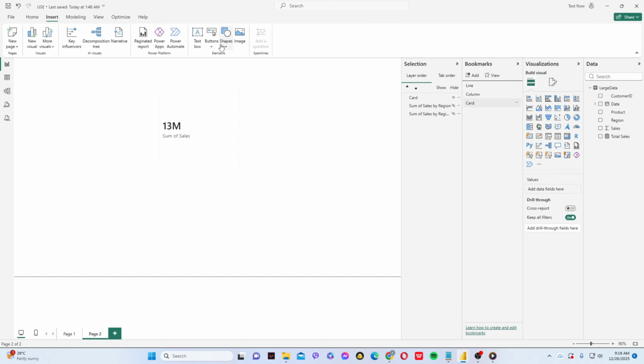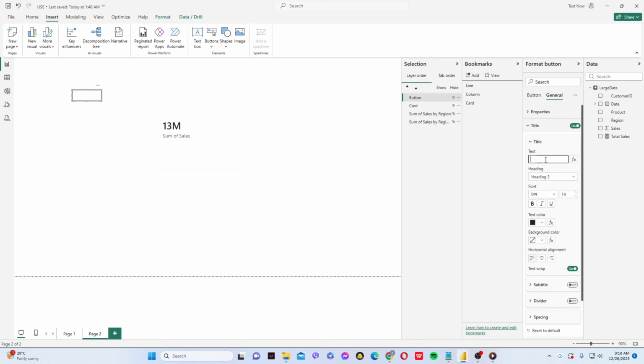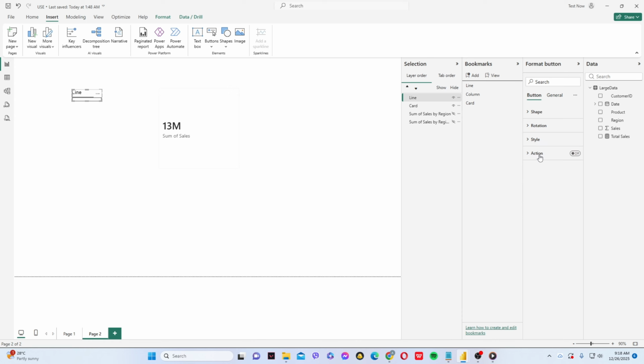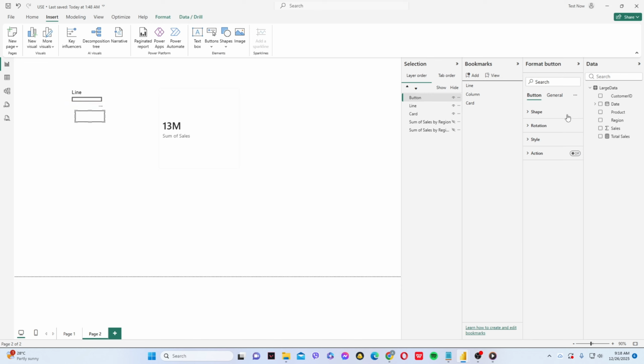Go to Insert, choose Buttons, and select Blank. Place the first button where you want your controls to live, then duplicate it for consistency. With a button selected, open Format, edit the button text to match the visual you want it to show, like line chart, column chart, or card. Still in Format, turn Action on, set the type to Bookmark, and choose the matching bookmark from the list. Repeat this for each button, assigning the correct bookmark every time.